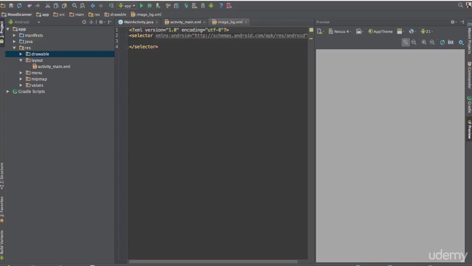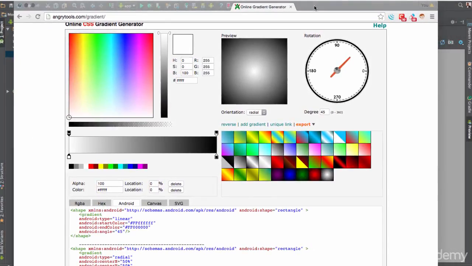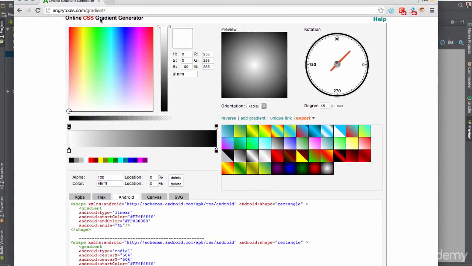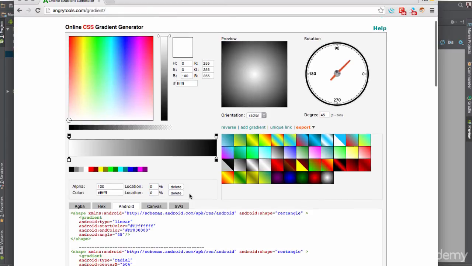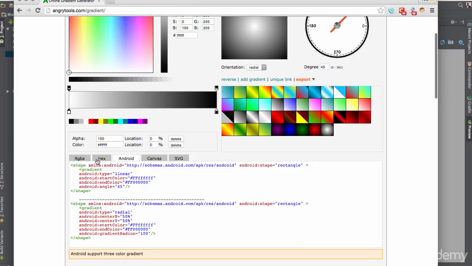Now, there's one thing I would like to show you. There's a website that I use to get all those gradients. So this is the website. It's called angrytools.com/gradient, and this is a very great tool. As you can see here, if you're a web developer, you can actually get gradients for your CSS, okay? But as you can see here, there are different tabs that you can use. There's Canvas, SVG, Hex, RGBA, and there is Android here.